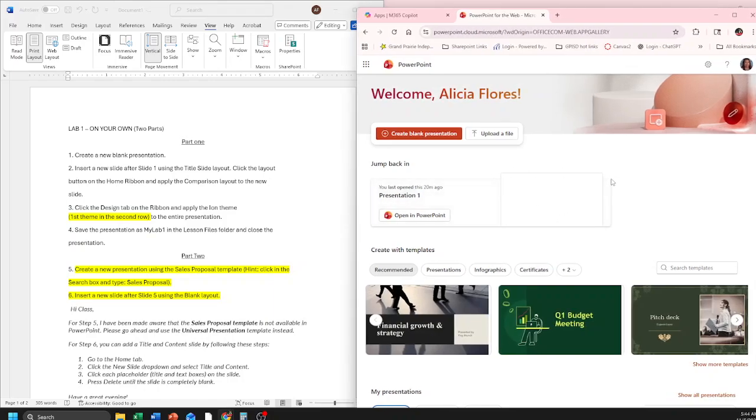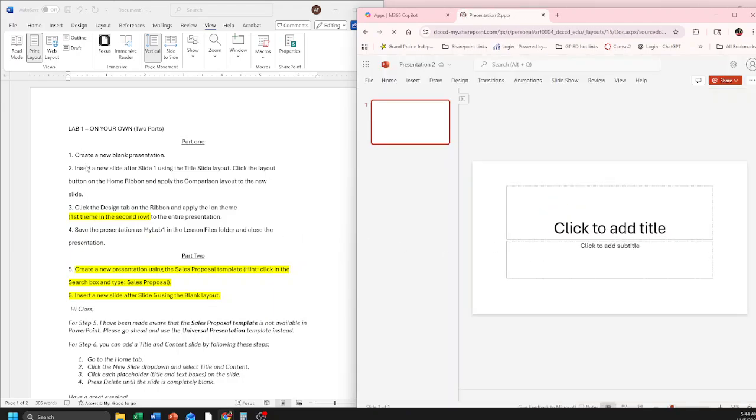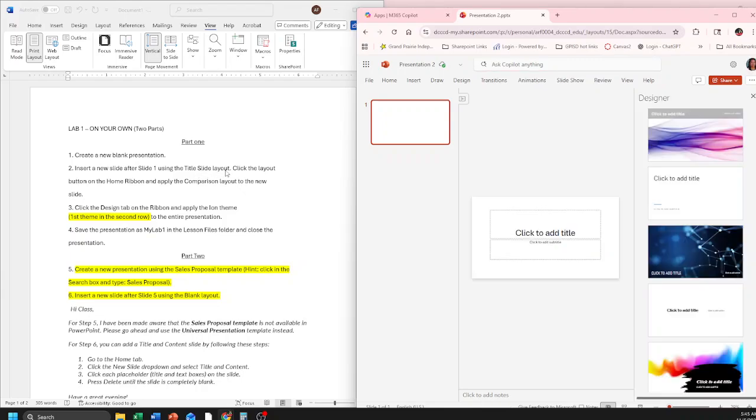Okay, so in your app on PowerPoint, we're going to create a new blank presentation. We'll say create blank presentation. Then it says insert a new slide after slide 1 using title slide layout. Click the layout button on the home ribbon and apply the comparison layout to the new slide.